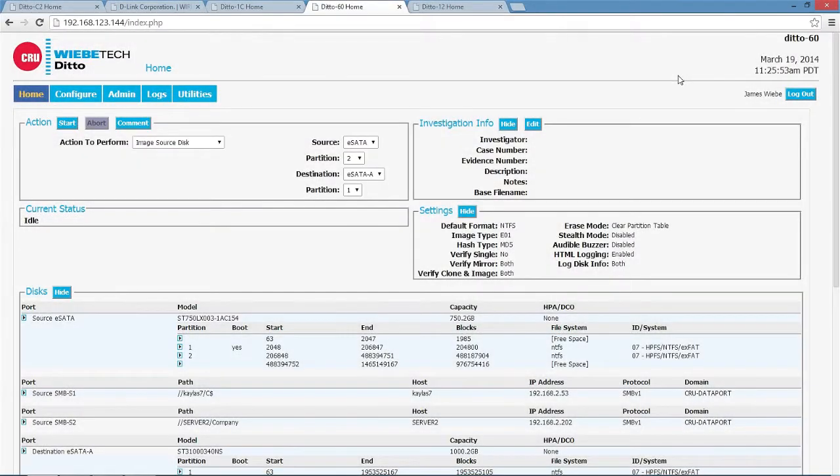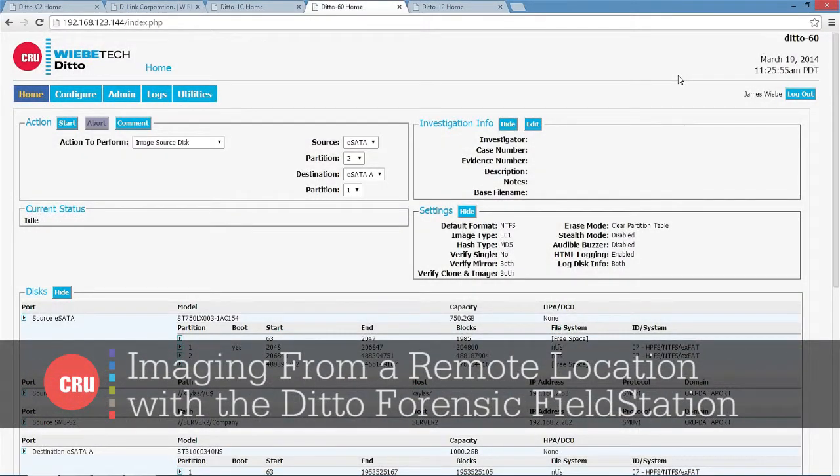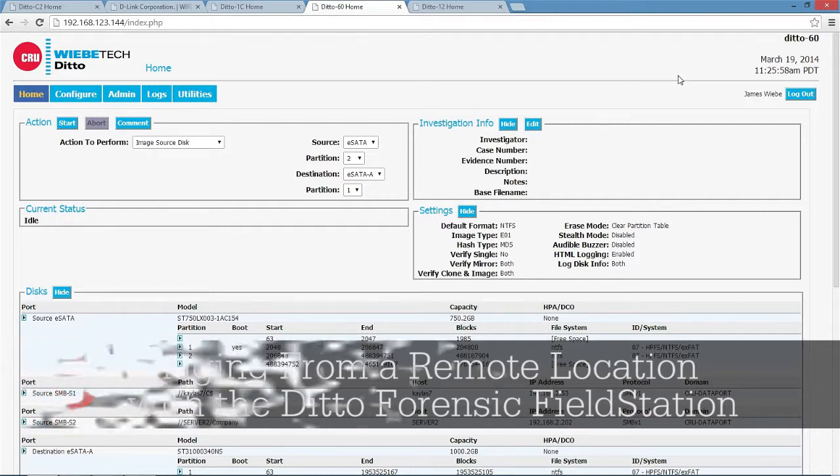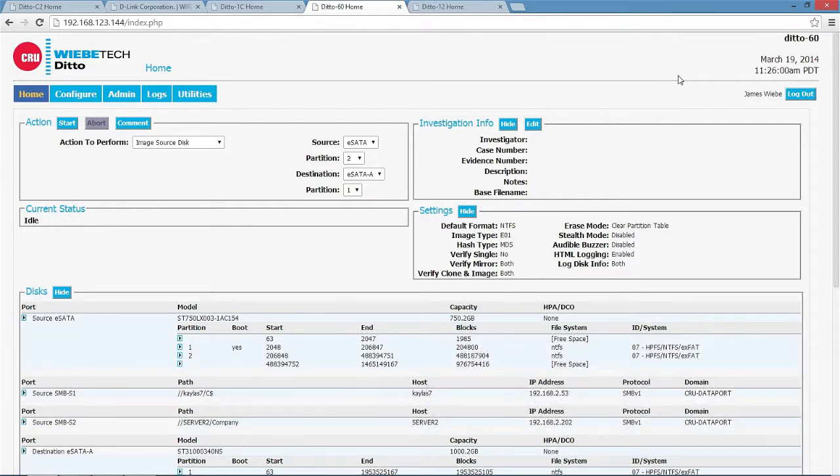Hi, I'm James Wiebe with CRU, and what I want to show you today is the Ditto Forensic Workstation from Wiebe Tech. We're going to jump in and look at some of the command and control capabilities of Ditto. We have a real environment set up in front of us on the computer screen here with five different tabs.